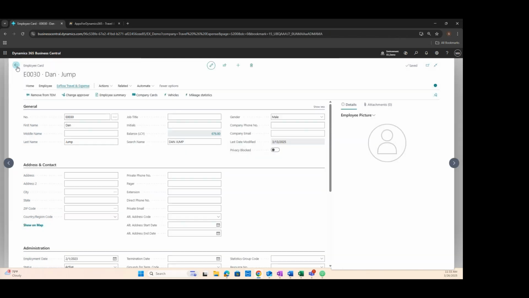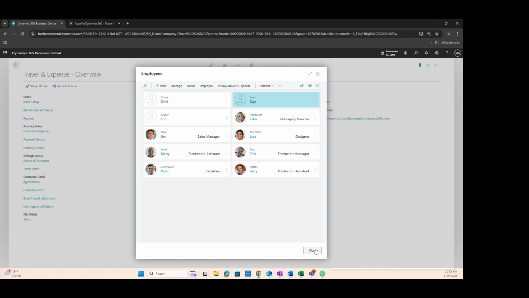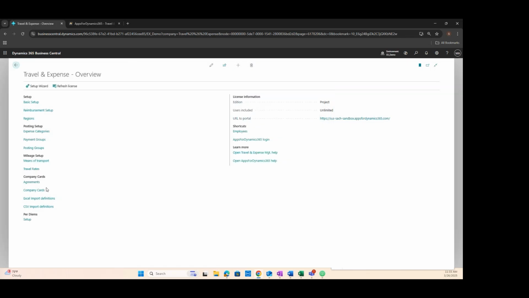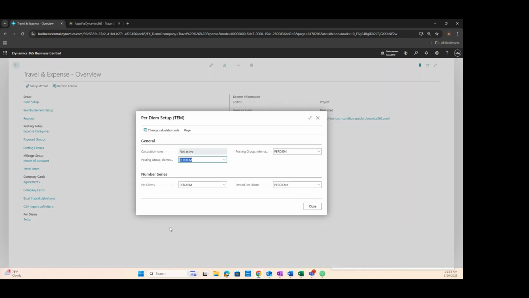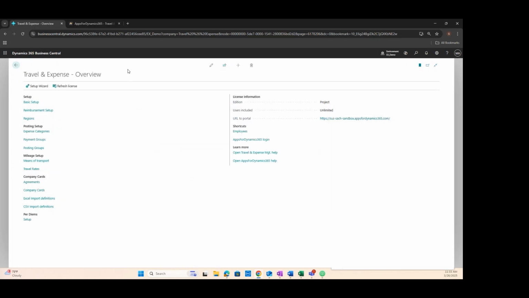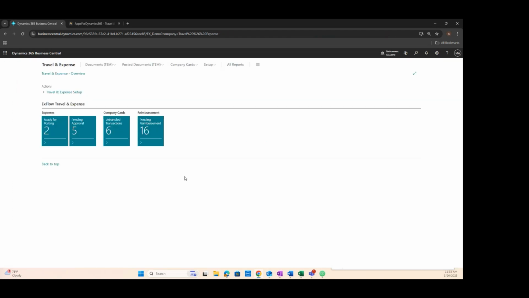So that's just a quick intro to some apps in the background. We do have a couple other things where you can actually add those credit cards. And I know there was a question around per diems and how you set those up and how they're posted and the calculation rule behind that. But if there's any questions around setups around TEM, we love to spend some time after this in Q&A answering any of your questions. But we'll keep moving on with our demo today.